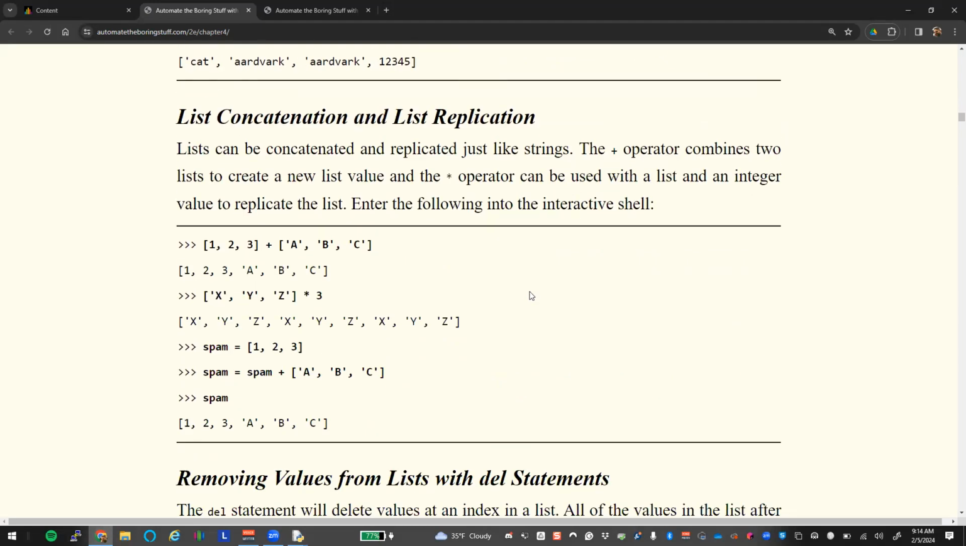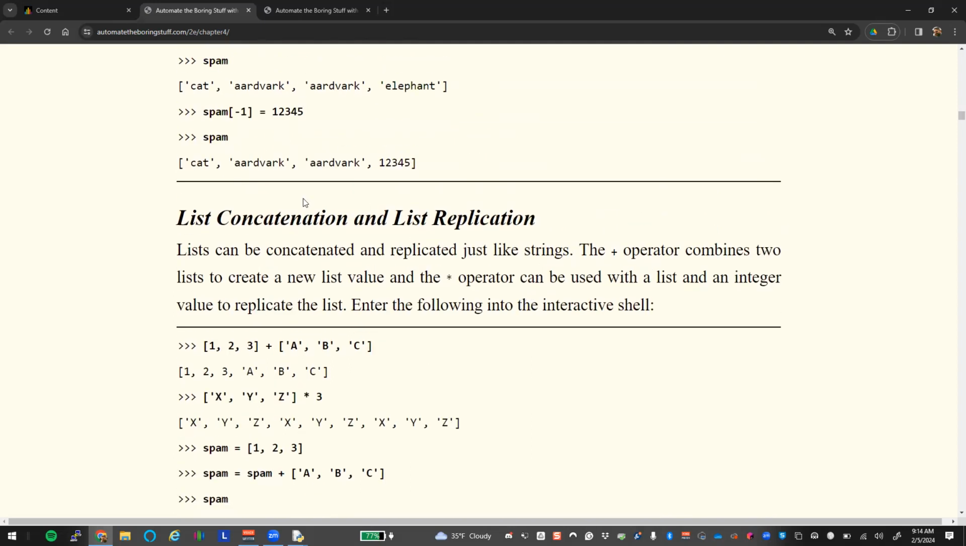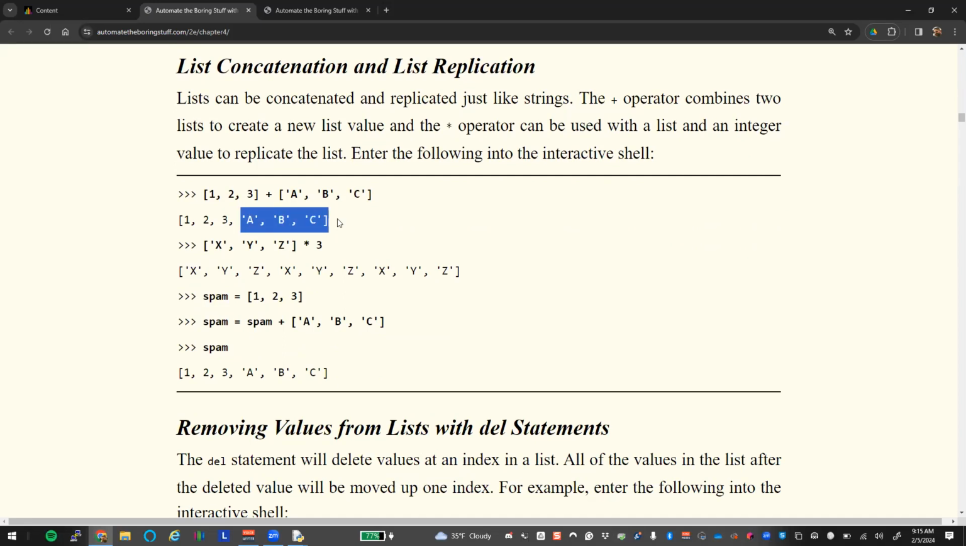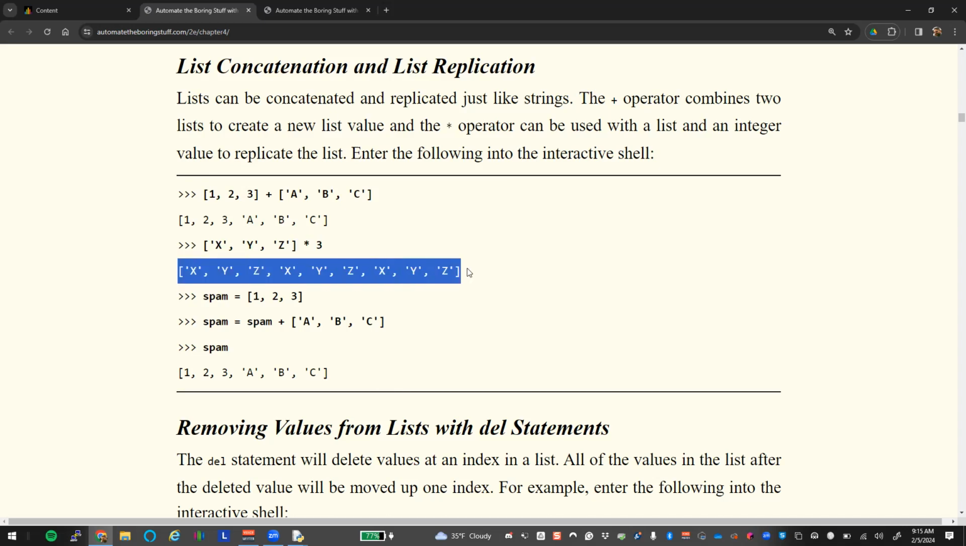You can also put two lists together, just like we did with strings. So you can do list concatenation. You could also do list replication. So if I have a list of 1, 2, 3, and I want to add that to a list that has A, B, C, you just put a plus sign between the two. It's going to add those two, or in this case, concatenate those two together, comma separated all the way through. If I want to repeat a given list, say I have XYZ and I want that repeated 3 times, I could do a asterisk 3, and that allows me to have that repeated 3 times.